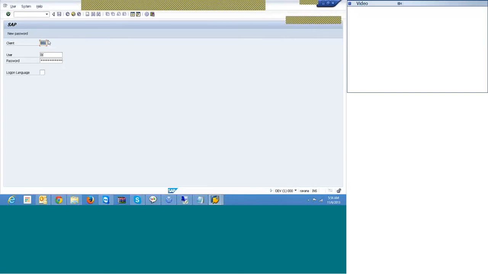So, for each system, there will be two clients or three clients. For example, there are some different application developers, right? You might have heard about the ABAP in SAP. SAP ABAPs are going to have different authorizations. So these guys will be assigned a different client so that they can do the development activities at SAP level.